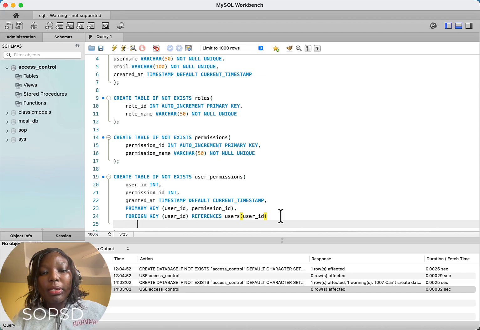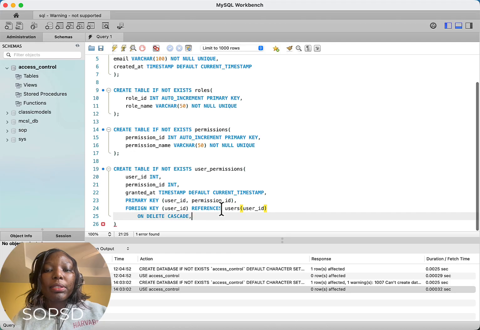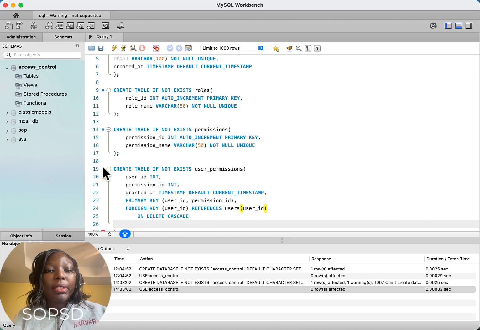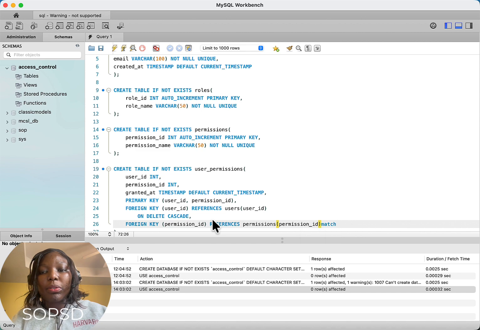You can now say here on delete cascade. Once you write on delete cascade, it means that once you delete a row from the parent table, the child row is also deleted. We have another foreign key, which is the permission ID. So we'll say foreign key permission ID, and then references is going to be permissions, permission ID, and then we'll do the same cascade.